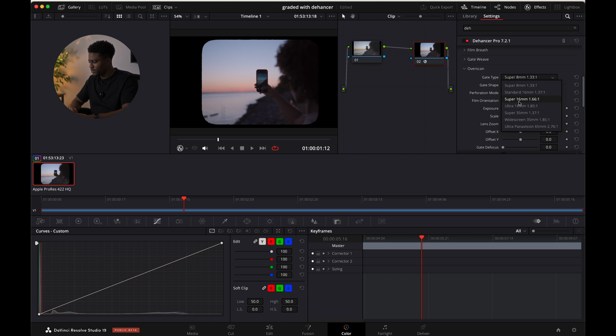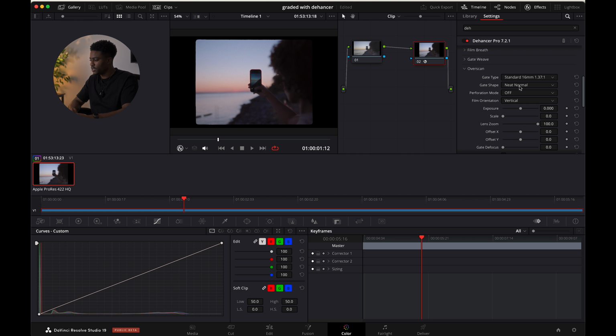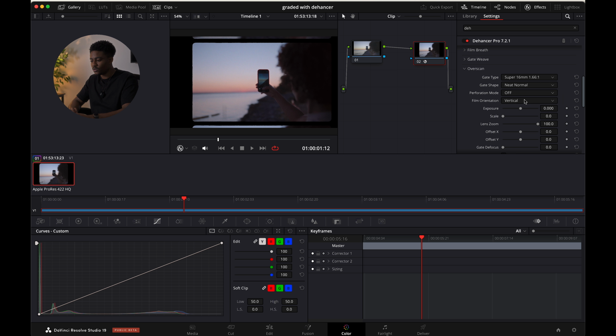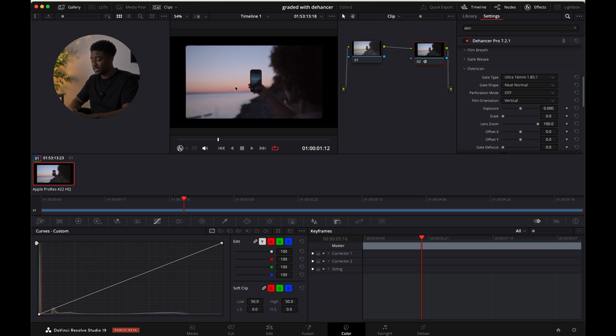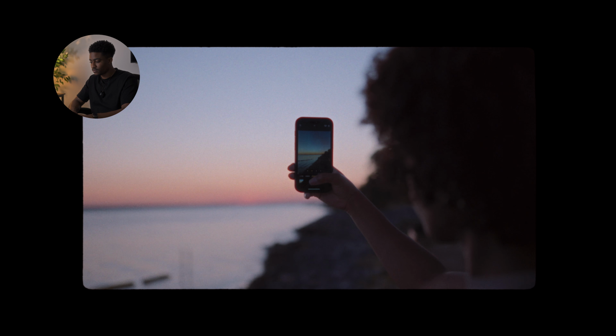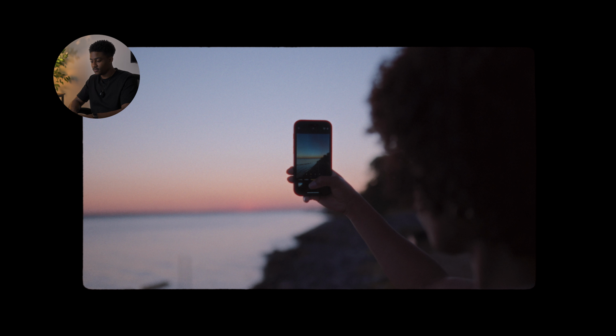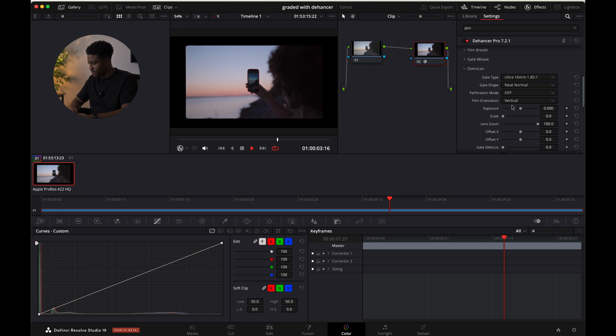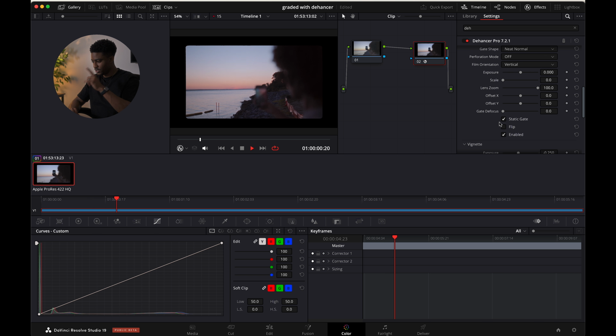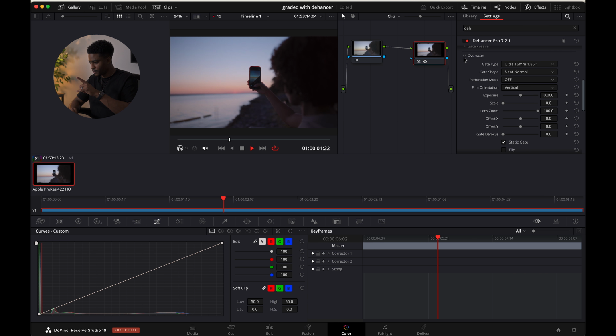But let's see some more of these. So that's standard 16mm. Let's see what neat rounded looks like. 16mm 1.66 to 1. Okay. Oh, I kind of like this. It looks pretty dope. Okay, but I don't think I'm going to keep those on. That's just to show you guys what it could do.